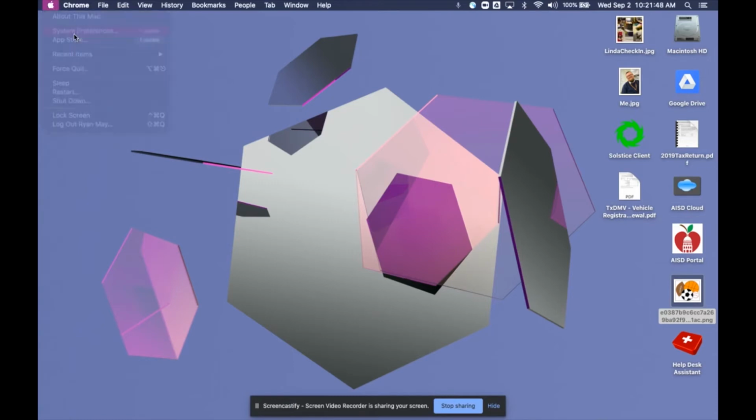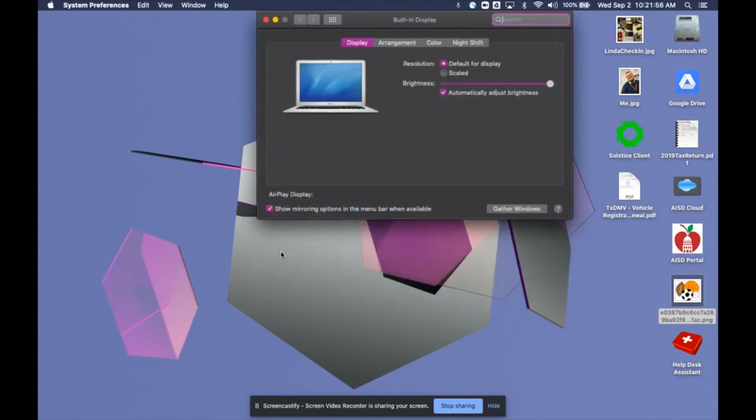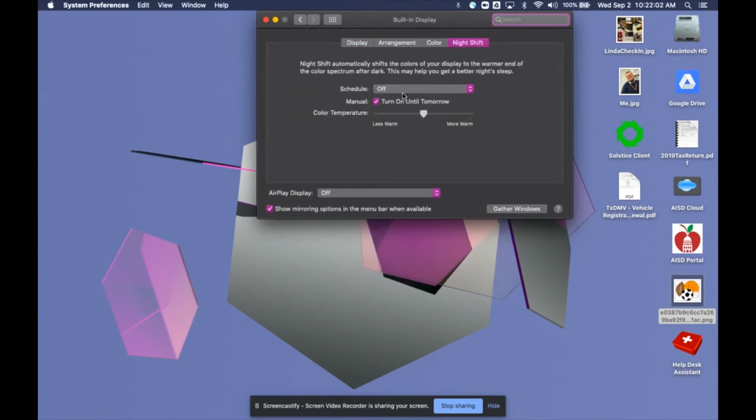So when you're on your Mac, you'll come up here to the top left corner and click the Apple button. You'll go to System Preferences. It'll bring up this menu. You'll go down here to where it says Displays. You'll click on it, and then along the tabs up here at the top, you have Night Shift. You can turn it on.